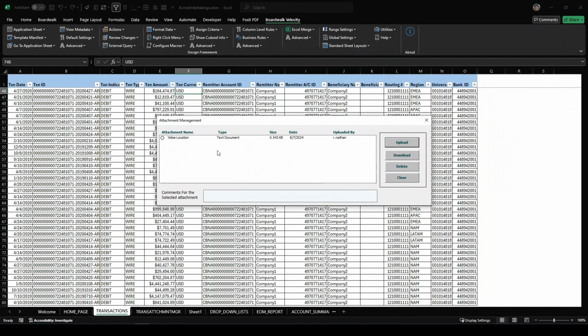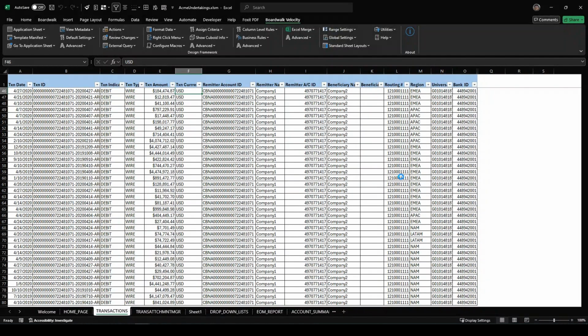Notice the information in the Attachment Manager dialog box: name, type, size, date, and who uploaded the file. We can close the dialog box by clicking on Close.